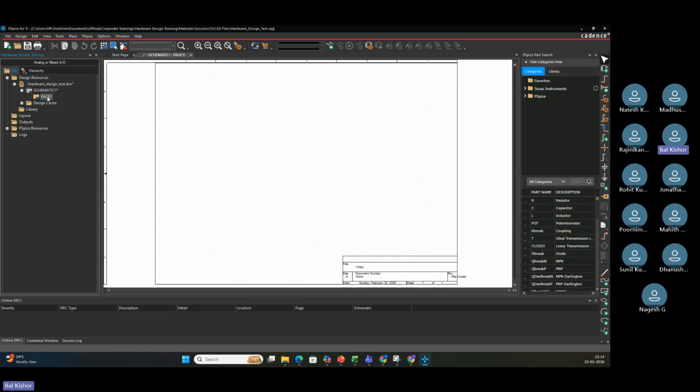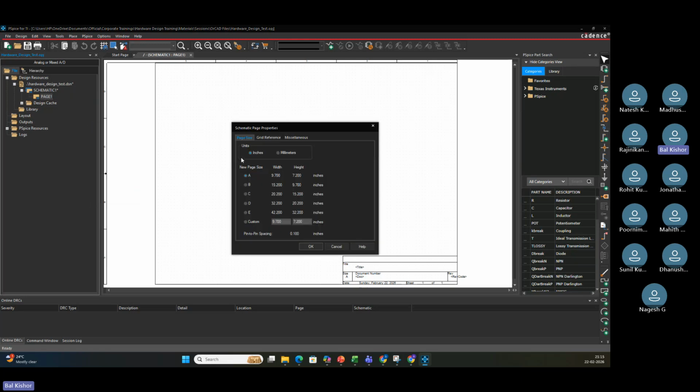The very first step towards designing a circuit is keeping the title block of your company. They will tell you which title block will be used. I have kept by default whichever comes from OrCAD. Now, right click on page 1 and you have schematic page properties. If you want, you can rename the page also, like MCU circuit or some other circuit. But what I'll do is go to page properties.